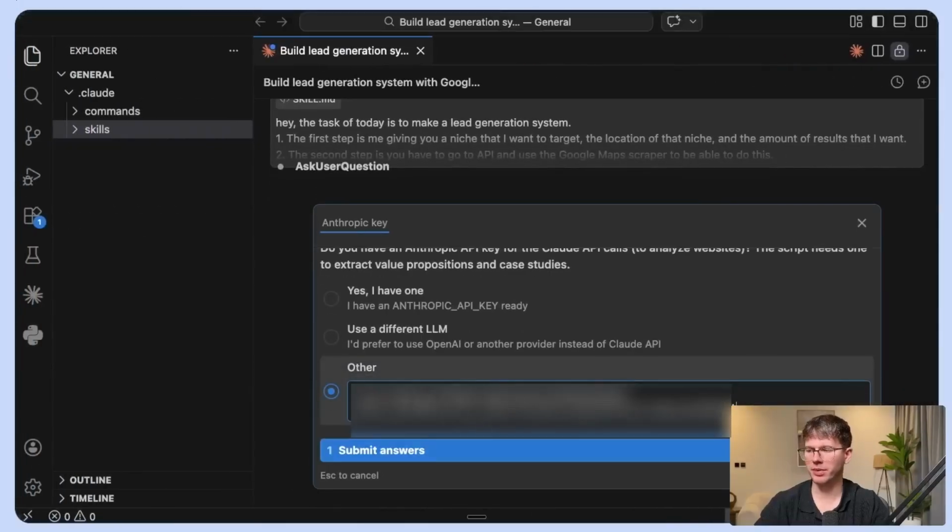By the way, the reason why I'm pasting it into others is because if I press yes, I have one, I then have to wait a minute for it to understand that I told it yes, I have one, and it will ask me. I just might as well just give it the API key itself.